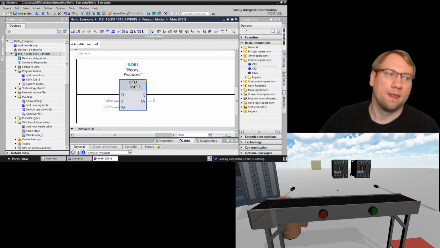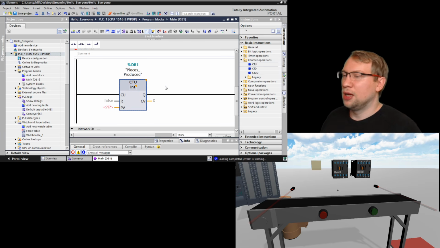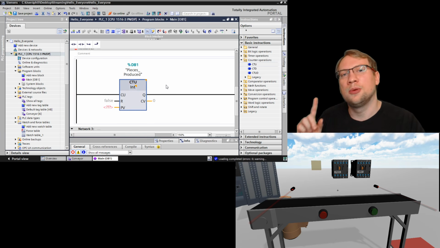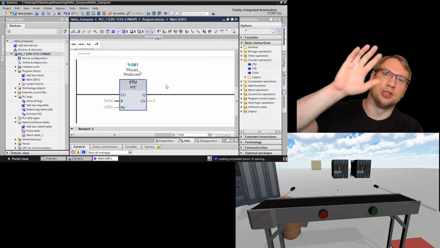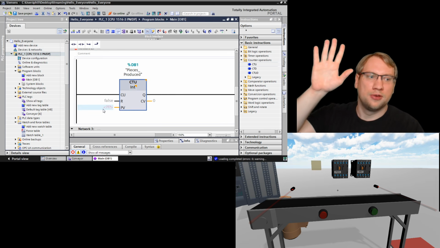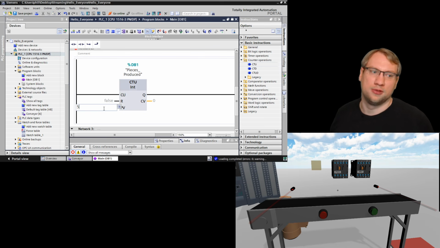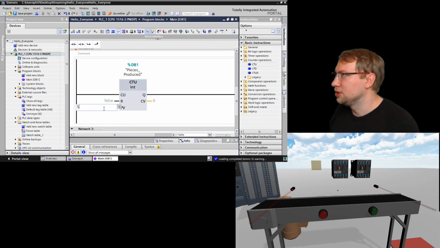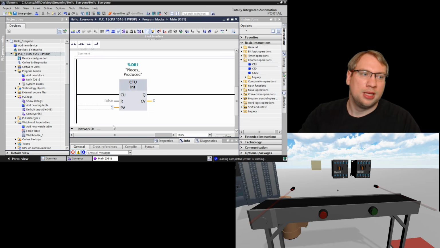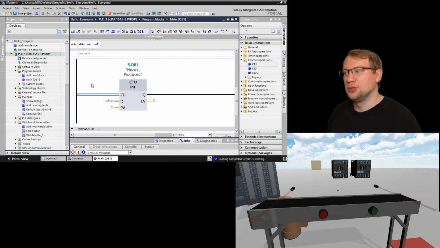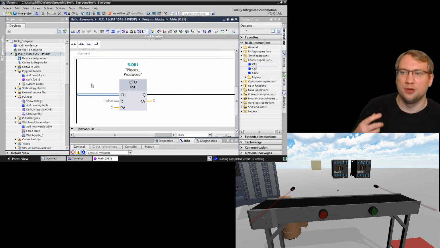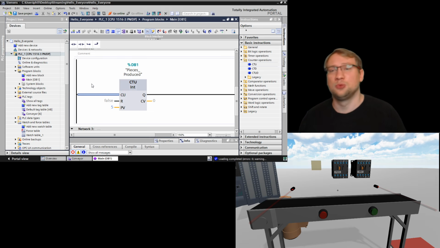So this counter, very simple. I want to produce, let's say, boxes of 5. So I need on the PV, that's the value we want to reach, 5 in our case. Then I need a CU. CU is our count input or count up. So if this gets activated, we will count up.